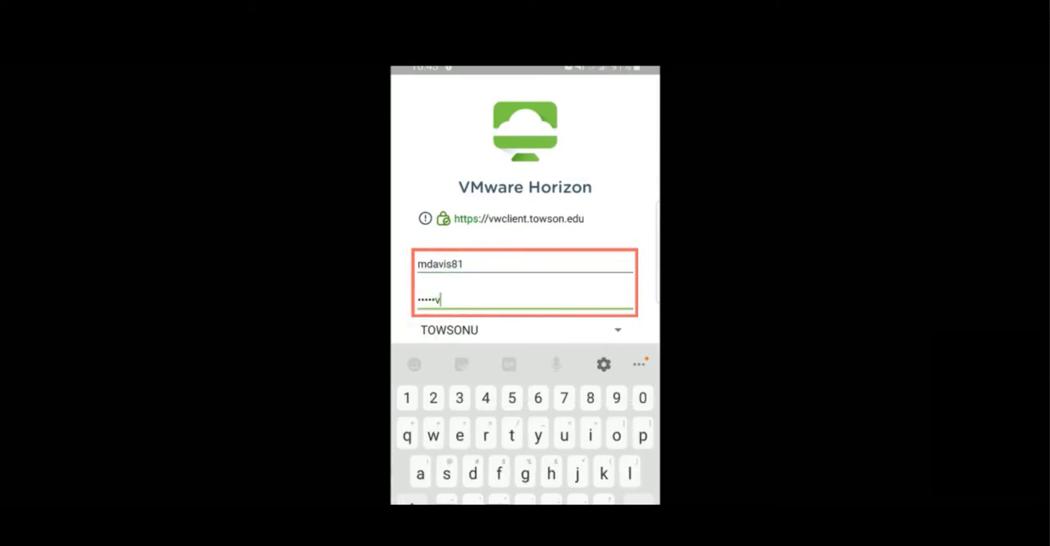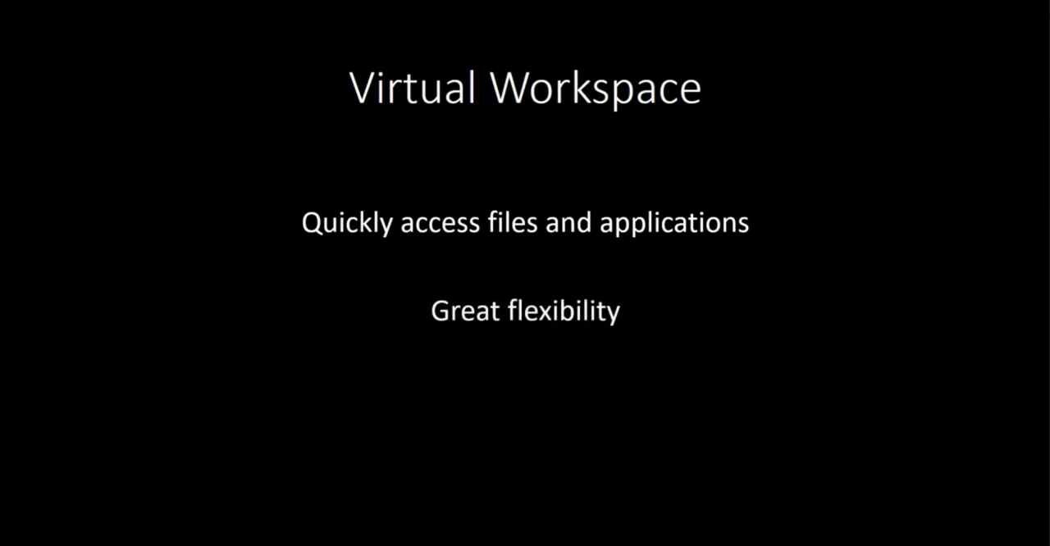As you can see, there is a lot to the virtual workspace. You can use this tool to quickly access the files and applications you need, and there's great flexibility in the ways in which you can access it too.